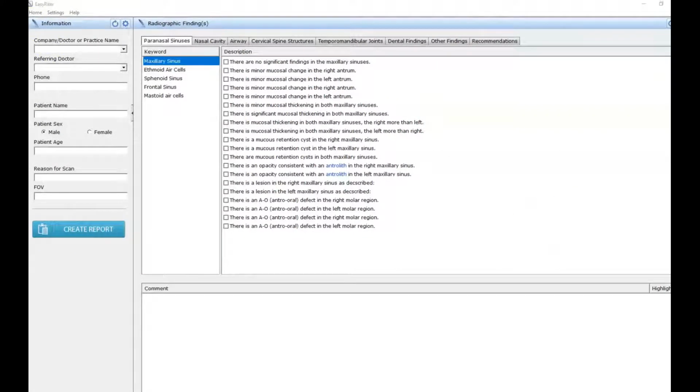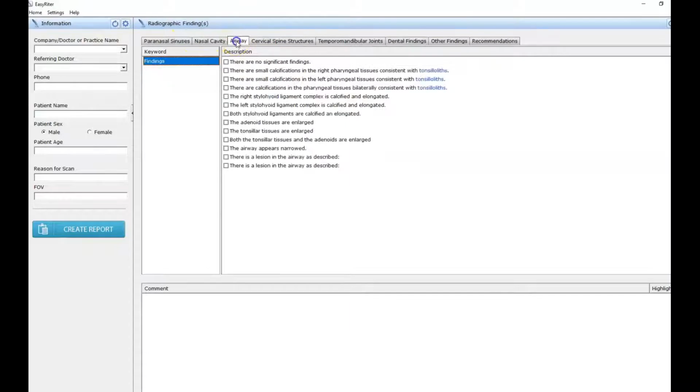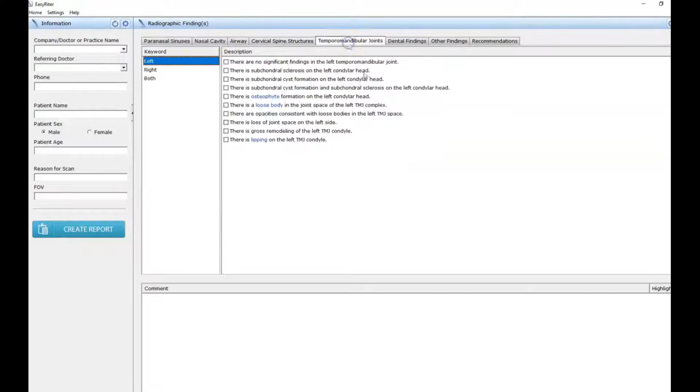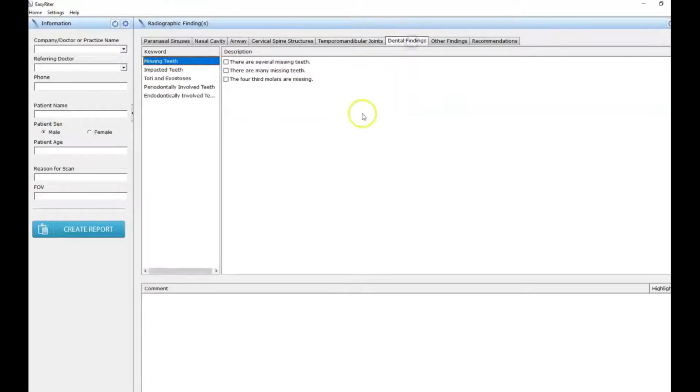There we go. Okay, so I'm going to keep my little picture here on the screen a little bit, but what I want you to see is that EasyRiter has a structured format. When any radiologist reports cases, they look at all the volume data and they look in anatomic regions. The anatomic regions that I constantly report on are the paranasal sinuses, the nasal cavity, the airway, the cervical spine and other osseous structures, of course the temporomandibular joints, and a few dental findings.